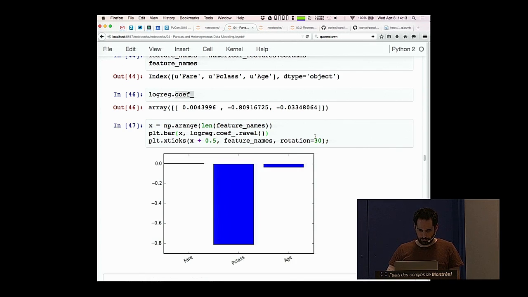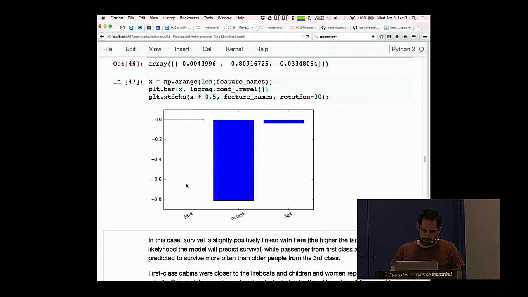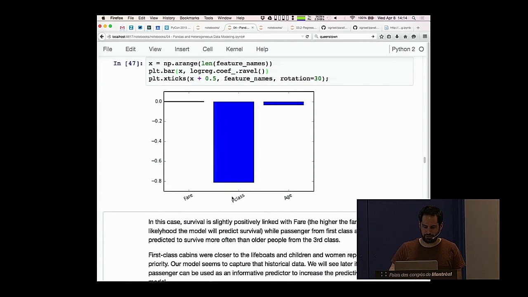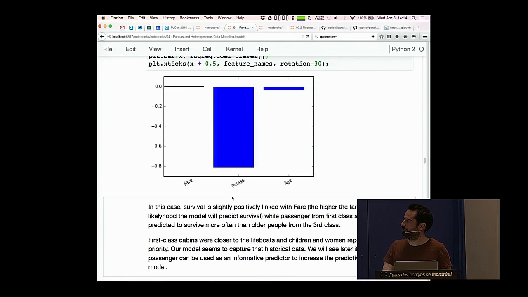We can also do a graphical representation. And you can see that the fare is slightly positive, p-class and age are negative. Here, the absolute values don't really mean anything because we haven't scaled the input features. But anyway, we have a high correlation between the fare and the class. So we shouldn't interpret too much the values of the coefficient because of that correlation, because it could be misleading.